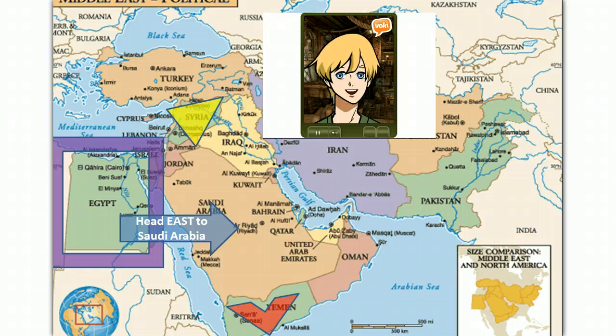Are you ready for more secret tricks? I like to call this secret trick shape countries. Saudi Arabia is east of Egypt and Egypt is shaped like a square. Label Egypt on your map now.